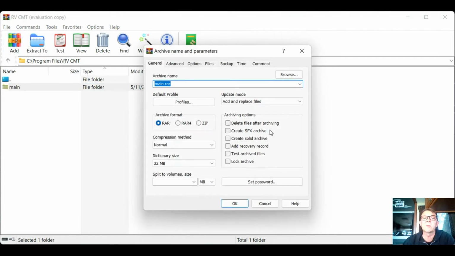Then this window comes up. And the first thing you want to enter here in the main window is the name of the installation file that you create. So that's actually the file that people will download for installation. I will call it RVCMT, and then we can call it installation file. Then it's clear what it is.